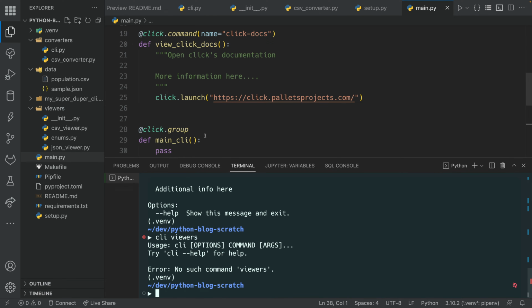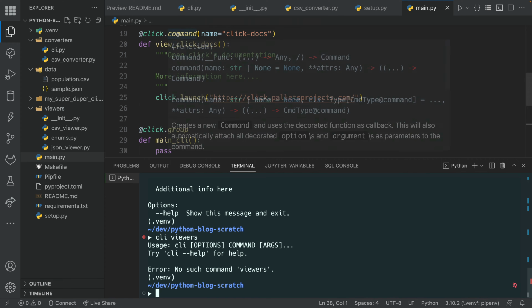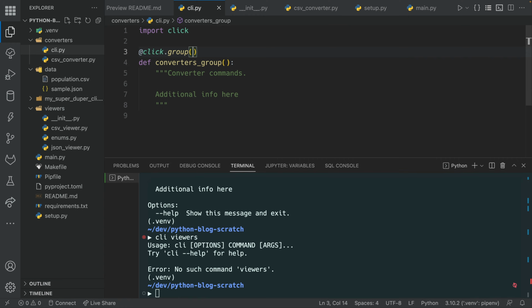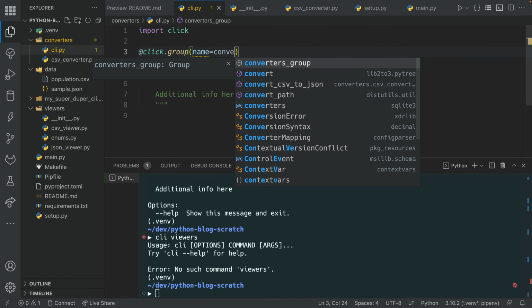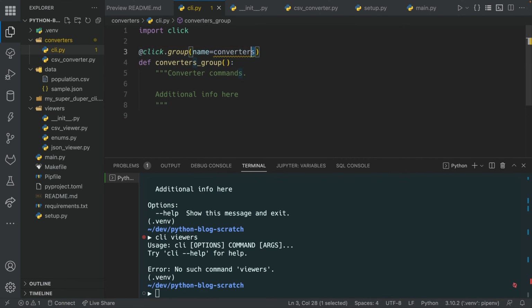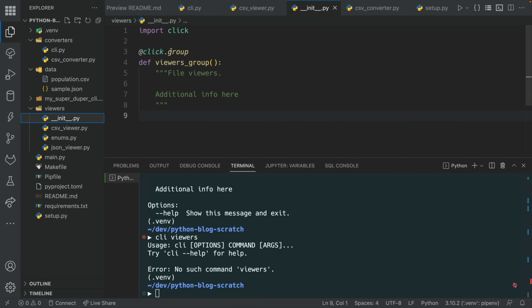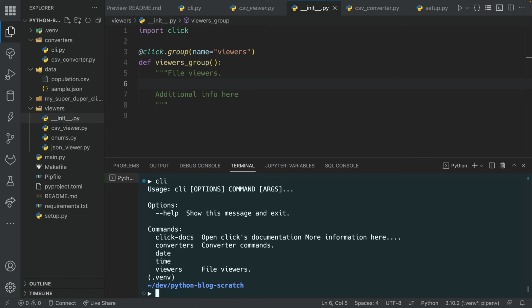So for that, remember, we have this name. We have that for the command. We also have it for the group. So if we go back to group, we can go ahead here and say name equals converters. And of course, that has to be in quotes. It's a string. And then we're going to do the same thing with the CSV viewer, for the viewers, I should say, rather. And we're going to say name equals, and this is going to be called viewers. Okay. So now, if we look at our CLI again, you'll notice that we have converters and viewers. Let's see where we are now.